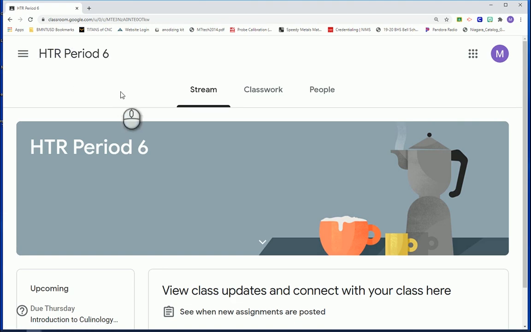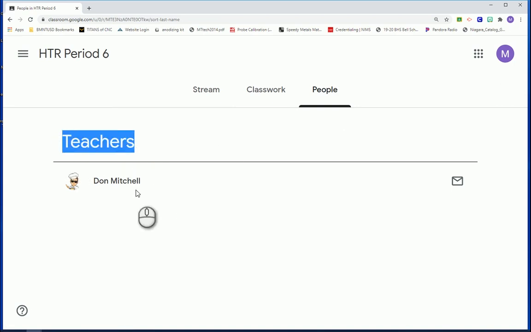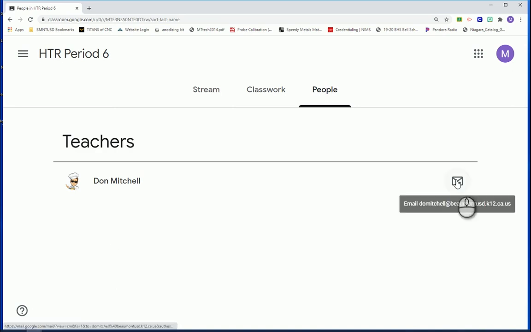The last button that we are going to look at is the People button. When you click on this, you will notice a list of teachers that are currently teaching this class, and you will also see a list of students that are actively enrolled in this class. Unfortunately, I am the only student enrolled in this class, so I do not see anybody else. I can email my teacher directly by clicking on this email link. Same thing goes with students that are in my class. This concludes the quick tutorial on how to use Google Classroom.